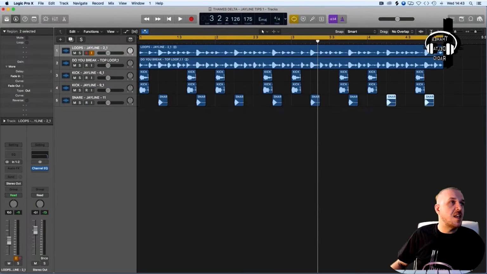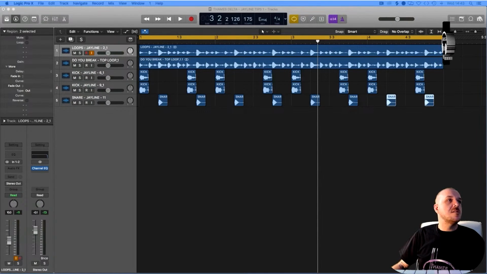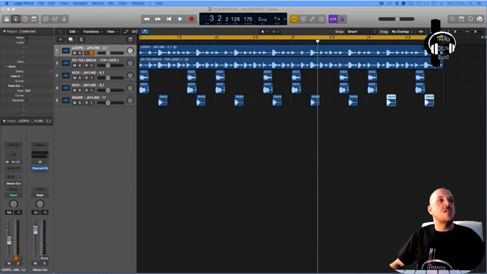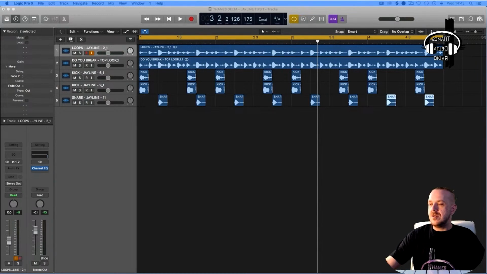Let's see what other snare layers we've got in here. That's a nice high snare, that one. So we want a bit of a lower layer now.